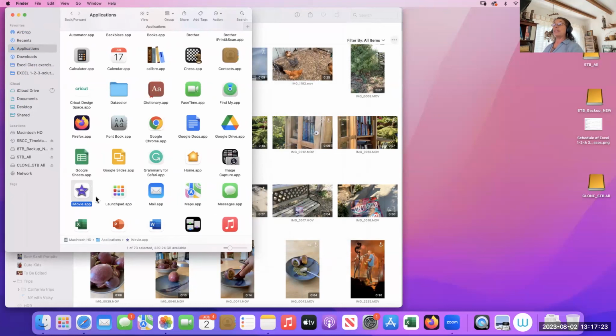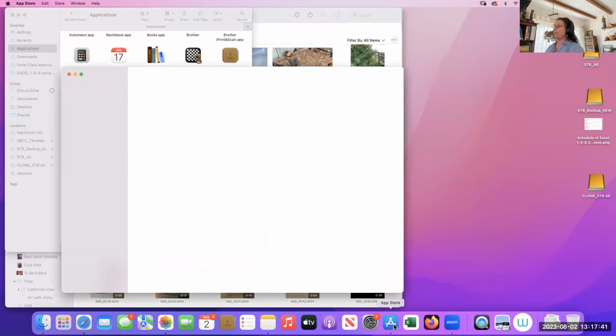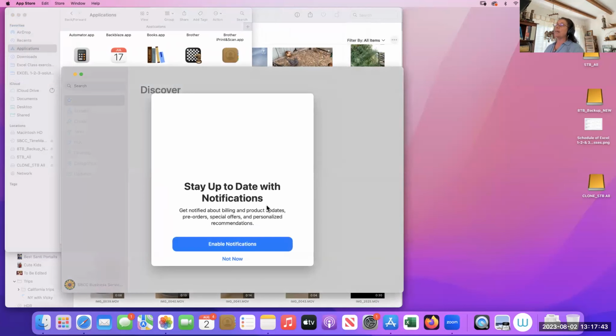If you don't have it installed, this is the way you really see if it's in your Applications, then it truly is there. If you don't have it, then you need to go to your App Store. So go to the Apple icon and App Store. Under System Preferences, you can open your App Store. You can also open it from the dock. It's this big A made with three sticks.